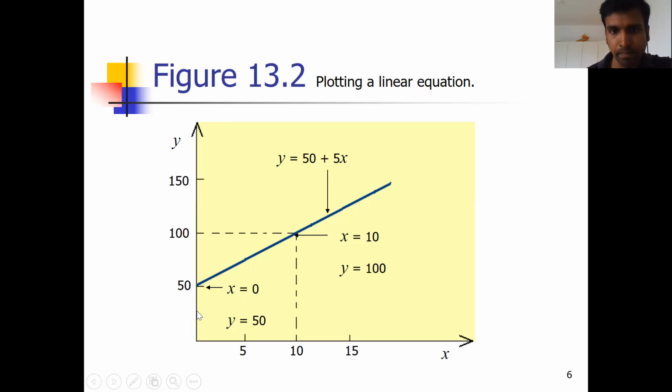And that's a. And when you want to try to predict what is b, you can see the formula here says y is equal to 50 plus 5x. So for every single unit of change in x, there is 5 times effect on y. So that 5 is given here.